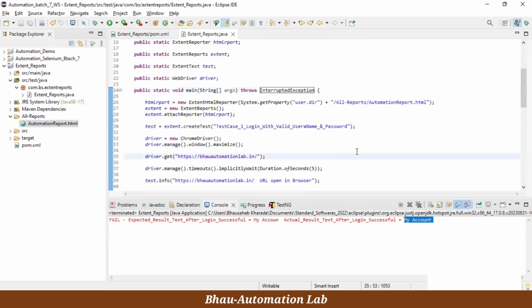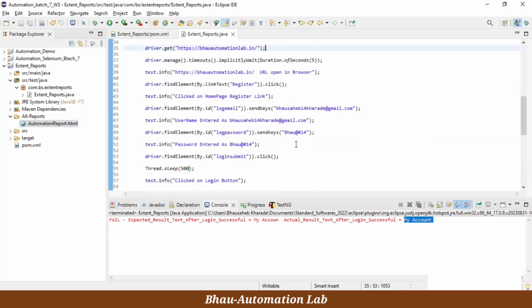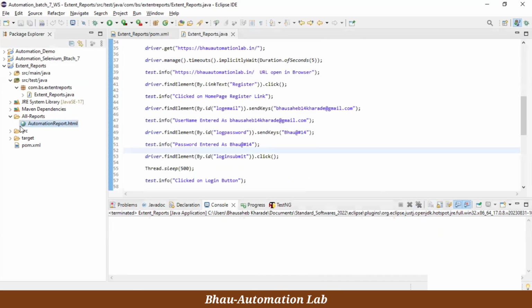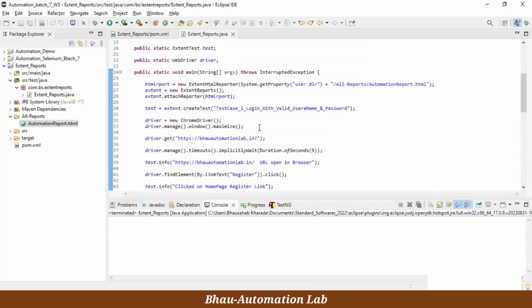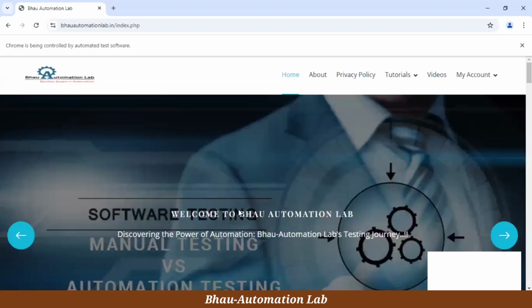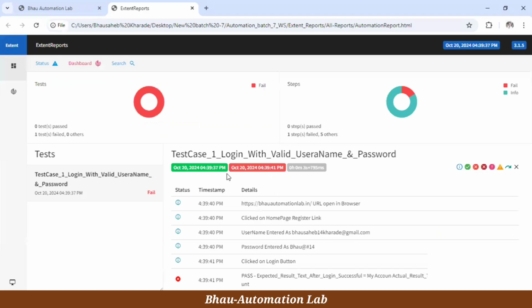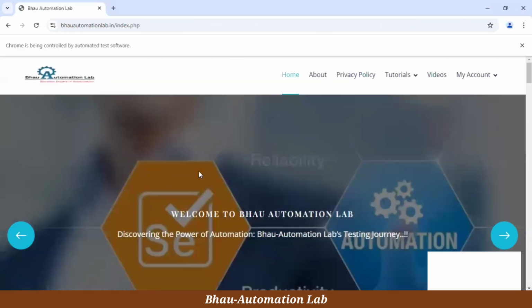Okay, so that's it, guys. You can do this practical to create this extent report in this simple way. You can easily generate that one. Till now you have created a simple Java program, generated the extent report, and created this beautiful extent report in our system for our test case, like login with valid username and password.